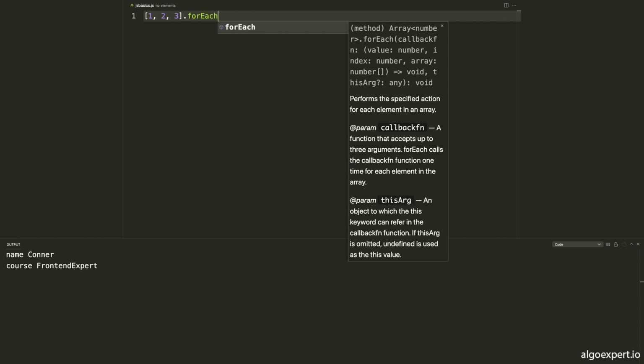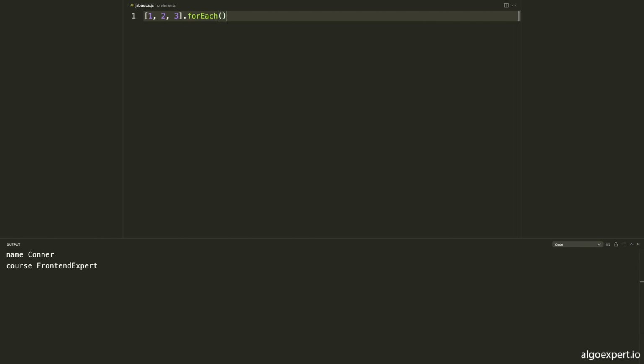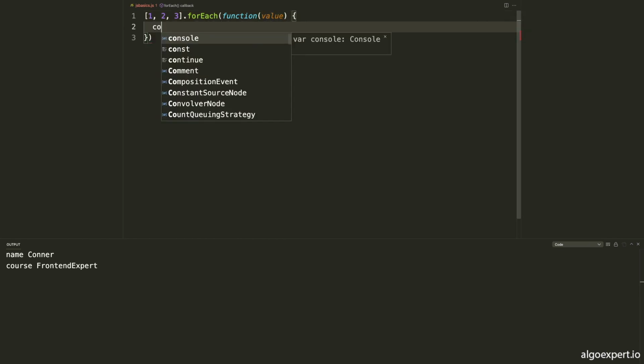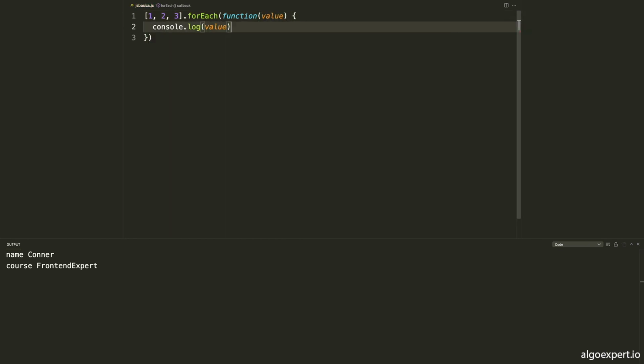So it's a bit more declarative in that we aren't describing the exact implementation of the loop. We are just going to say what we want to happen in each iteration. So we can say forEach, and we pass in a function here, and this function will take in a value. So for example, we can get the value like this, and simply say console.log of the value. And this is going to log out 1, 2, and 3.